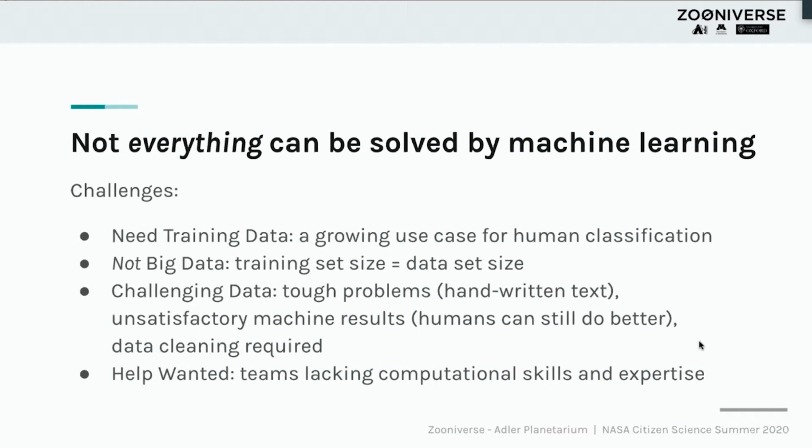And for some of these smaller projects, bringing to bear a very complicated machine learning algorithm is somewhat overkill. And a third thing is that there still are tough problems that even the top machine learning algorithms can't quite handle yet, as was brought up a few weeks ago in the machine learning panel talk. One known to us in the Zooniverse is that handwritten text, especially in old historical documents, is still a somewhat unsolved problem.